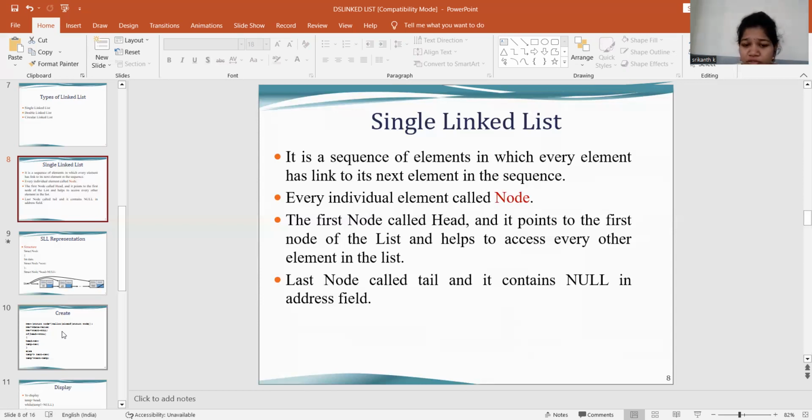And what is the first node we need to indicate? The first node indicates the header field and the last node indicates the data field. And also the address field of the last node consists of null. Null indicates the end of the data, the end of the elements list, and the end of the single linked list.